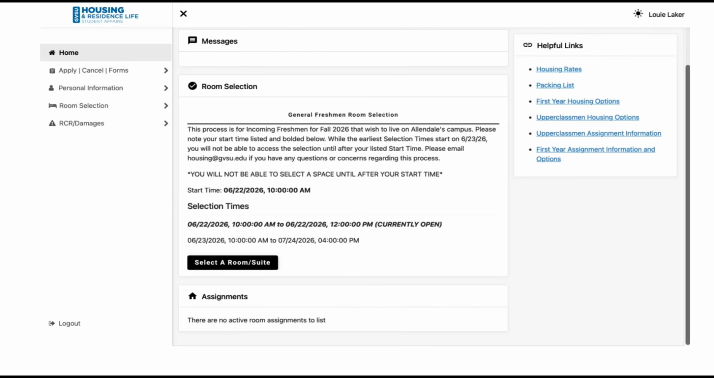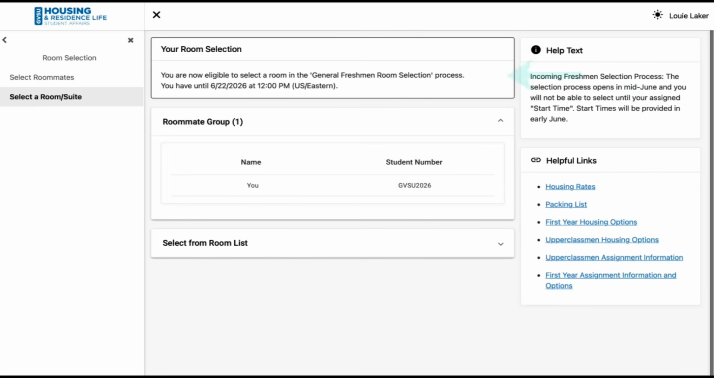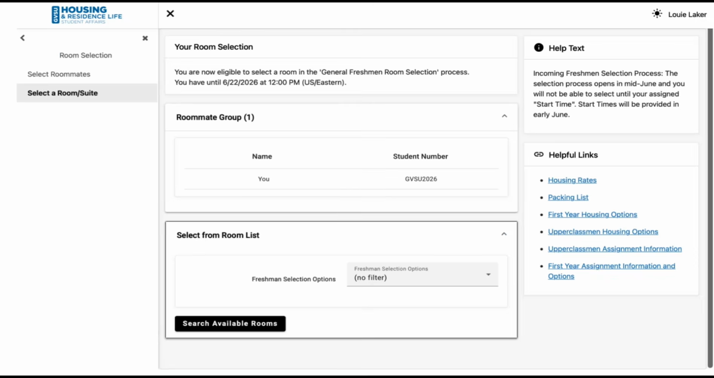When it is your time to select, you can click the Select a Room or Suite button to enter the self-selection process. At the top of this page, it will tell you the date you need to select by, which is July 10th for incoming freshmen. You will also see your roommate group here if you matched with roommates through My College Roomie. Now you'll click Select from Room List.